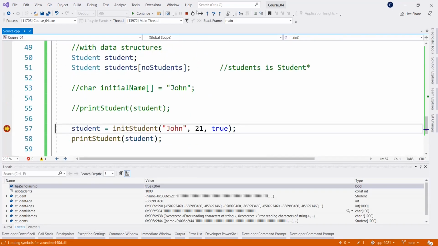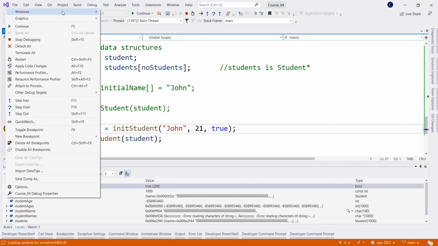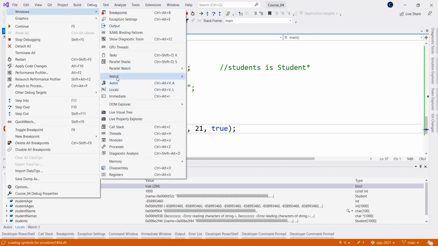Why didn't it stop there? At least, okay, it stopped here on student equals init student. So it didn't execute this line here. Again, I see locals, autos, watch one. Locals means all the local variables to main. So if you don't see these 3 windows, you can go here, debug windows, and here they are: watch, autos, locals. So you can activate them from here.